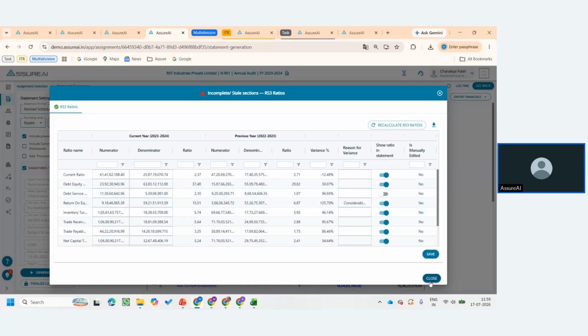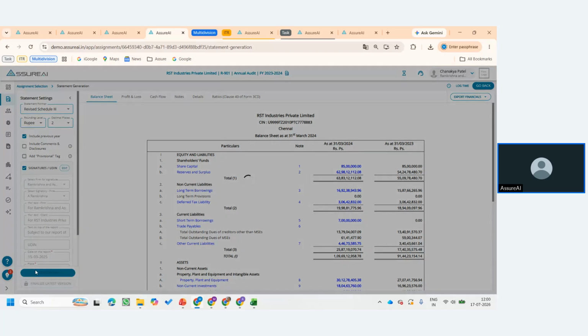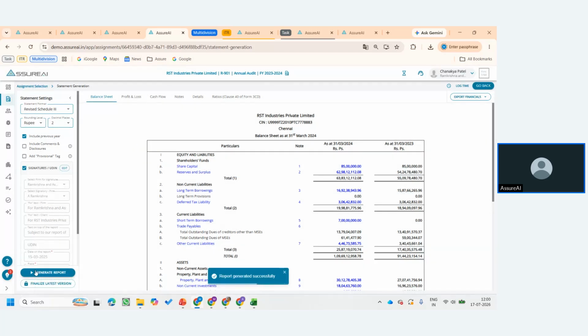So all these checks have been built in to ensure that the numbers presented in the financials are always current and reduce the amount of effort that you need to spend reviewing and cross-validating the financials against the books.